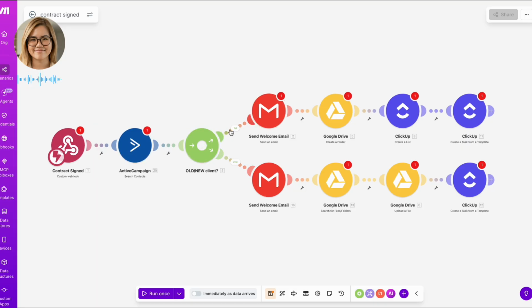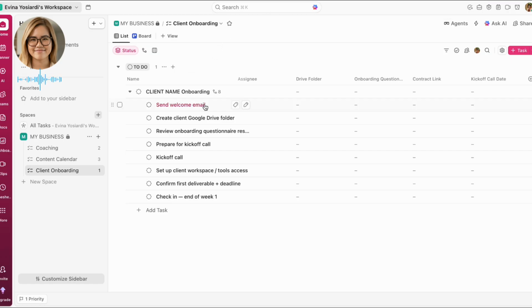New client, first path. Welcome email goes out. A brand new Google Drive folder gets created with their name. A new ClickUp list is created. Tasks get built inside that list, like admin and setup, communication, project kickoff, with all of the subtasks underneath. Returning client, second path, they get a slightly different welcome email, more familiar, warmer, because they already know you. Make searches for their existing Google Drive folder, finds it, and uploads the new contract directly into it. Then a new ClickUp project gets created for this engagement.